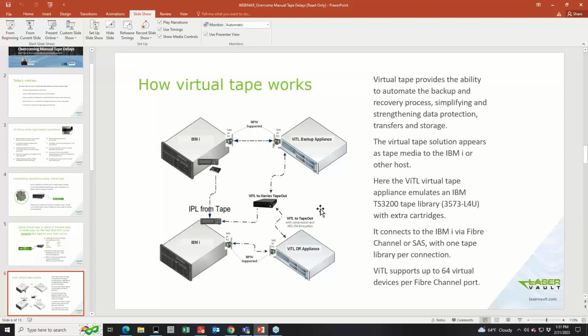Tape in would mean you take your IBM tape, put it in that tape drive that's connected to LaserVault, and you tape in, which copies it from physical to virtual. But in most cases, since folks already have a tape device or tape library on their current IBM system, they typically just use that to copy from physical tape to virtual tape, or from virtual to physical.